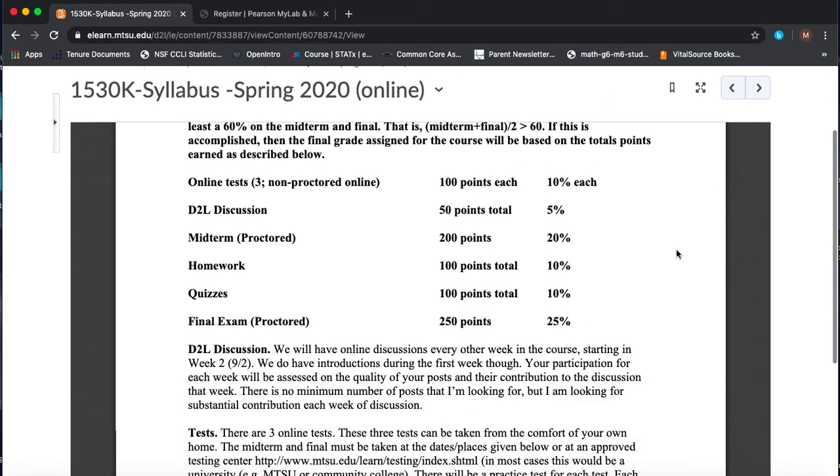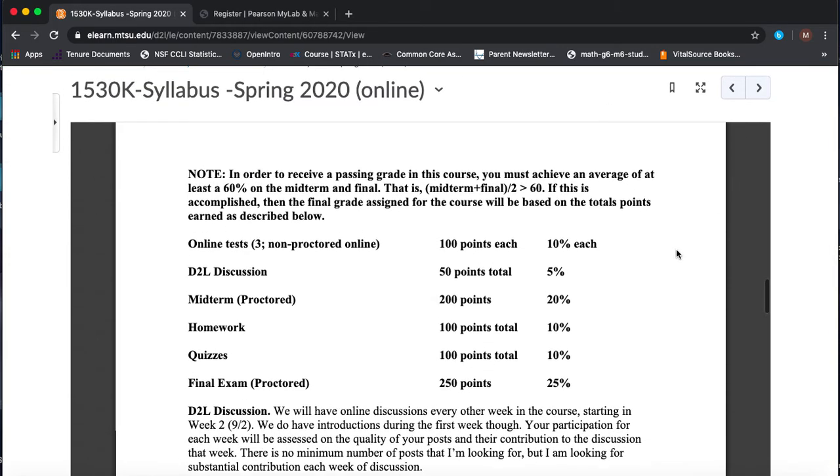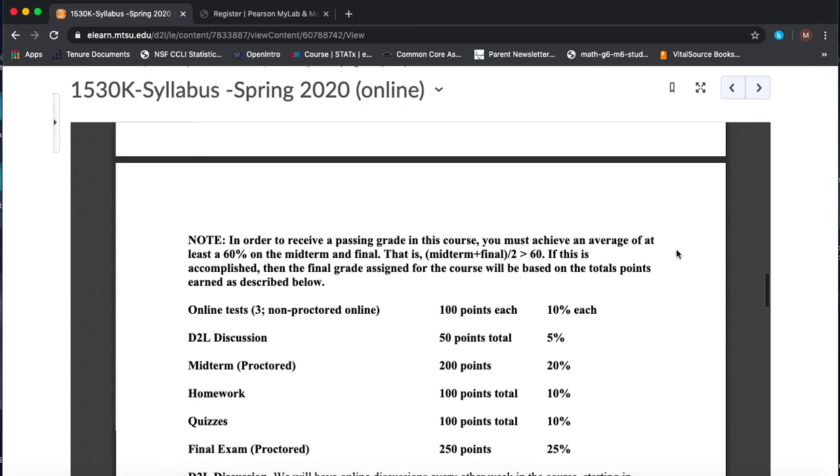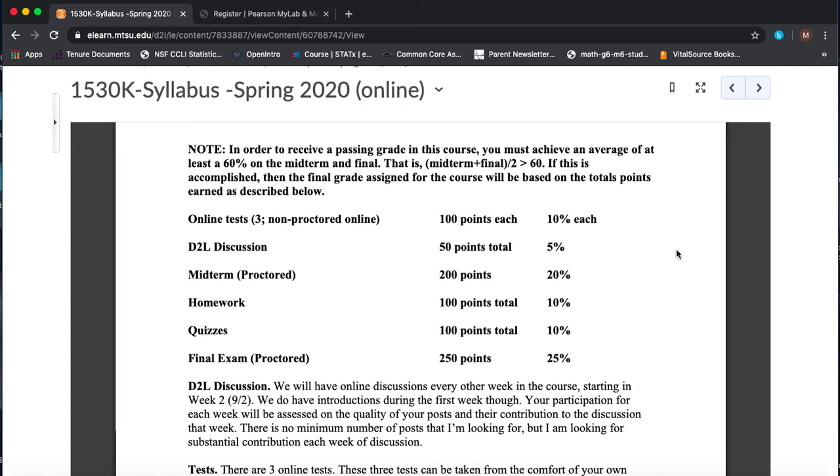If you're looking at your grades, the major portion of your grades is going to come from your exams. You'll have 3 online non-proctored exams. Those are going to be held on the MyStatLab. Again, I'll show that more detail in just a second. Those are 10% each. And then you'll also have your midterm and your final exam.